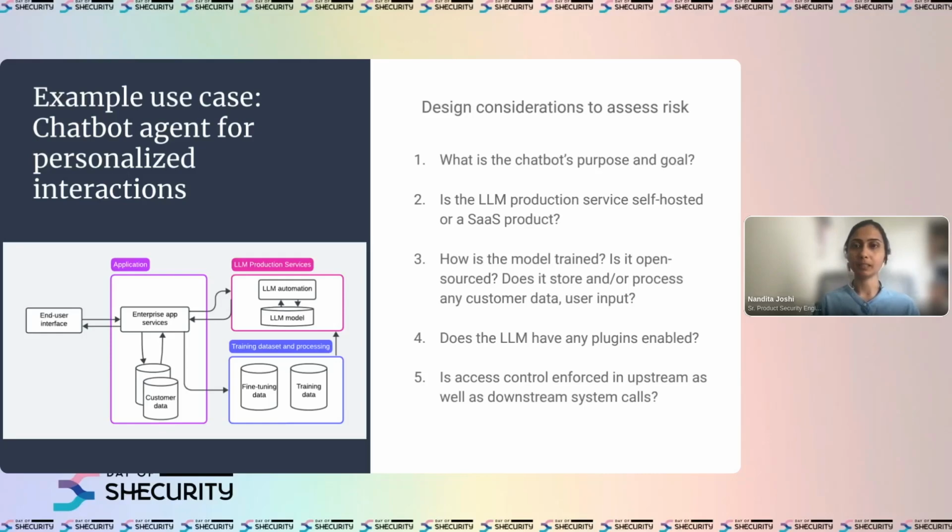Does the LLM have any plugins enabled? In the case of this architecture diagram, there isn't any, but it could be possible that you have LLMs that have plugins which they autonomously interact with when they receive requests from your application service. And the fifth most important design consideration is whether access control is enforced, not just in your upstream system calls, but also in your downstream system calls.